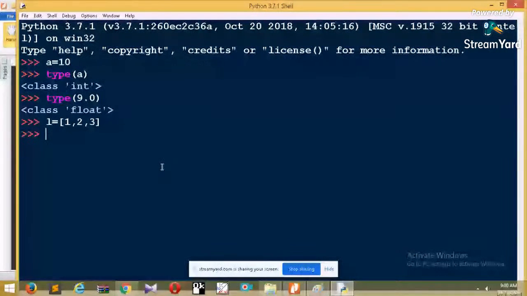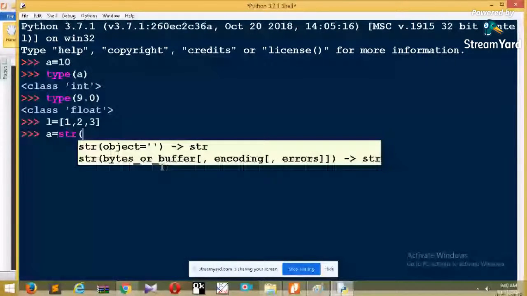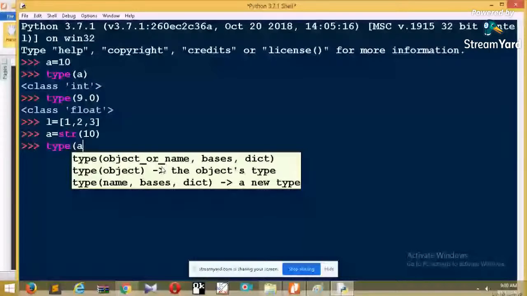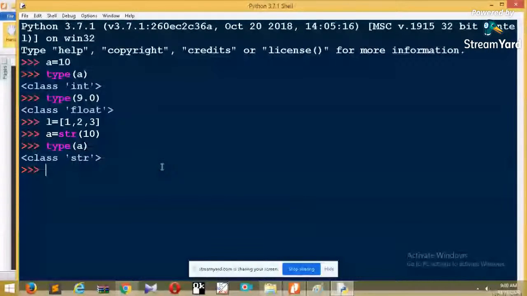For example, suppose we write a equals to str within bracket 10. So now this 10 is not integer. If we say type of a, now it will give str because it is now string type. But when we are using normal a equals to 10, that time it is giving integer. So this is the meaning of data type.